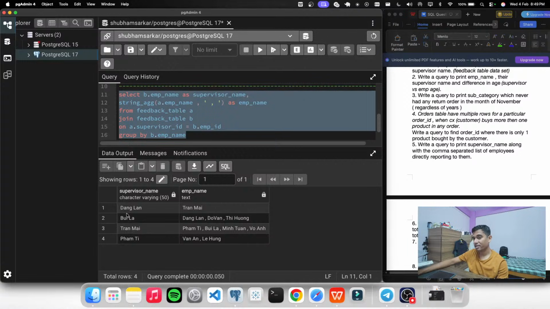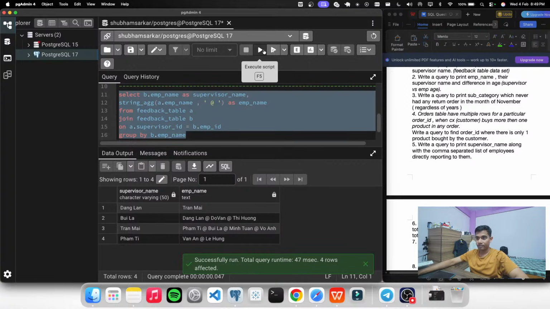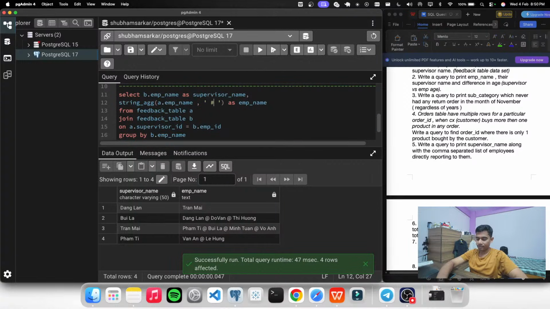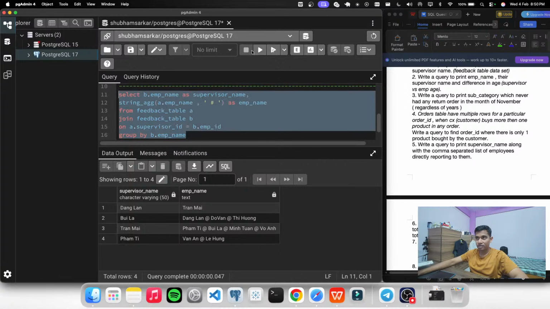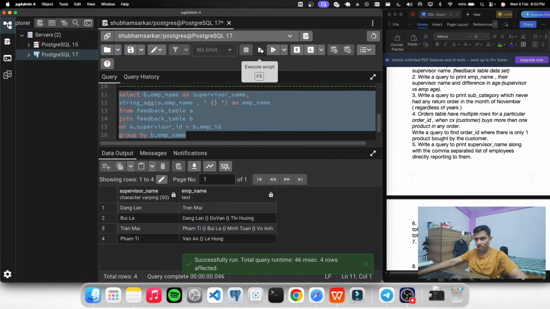In the output, if you see, supervisor 1 has only one employee, so no comma separated values. Those managers who have 2 or more employees in their team, for them commas will automatically come, or whatever separator you ask for. Suppose you want at the rate, it will show at the rate here. Suppose you want hash, it will show hash here. Whatever you want, there is no restriction. Suppose you want a curly bracket in between, you will get that.